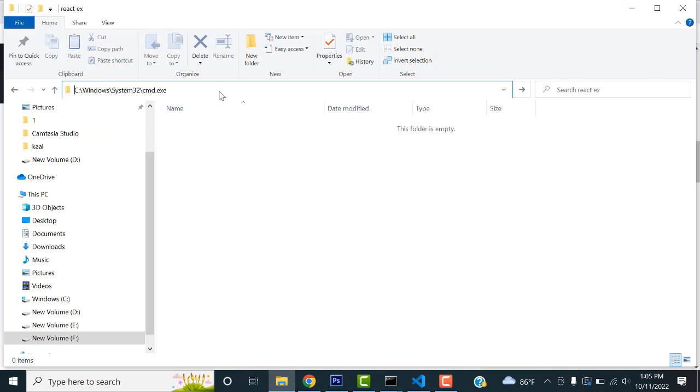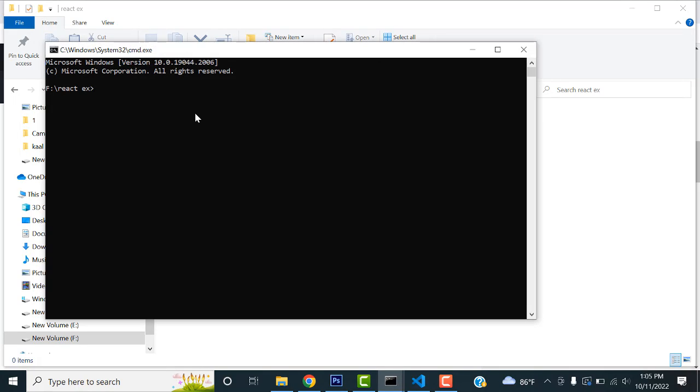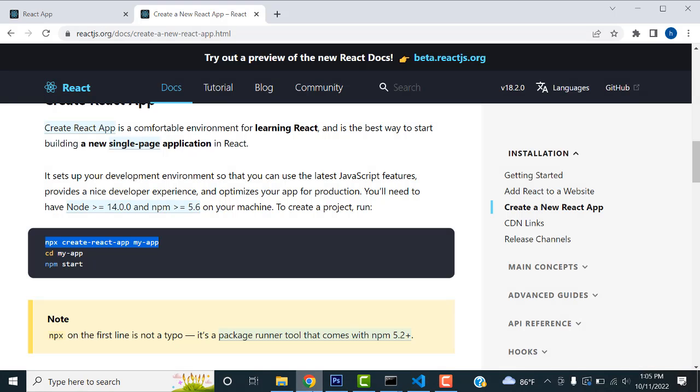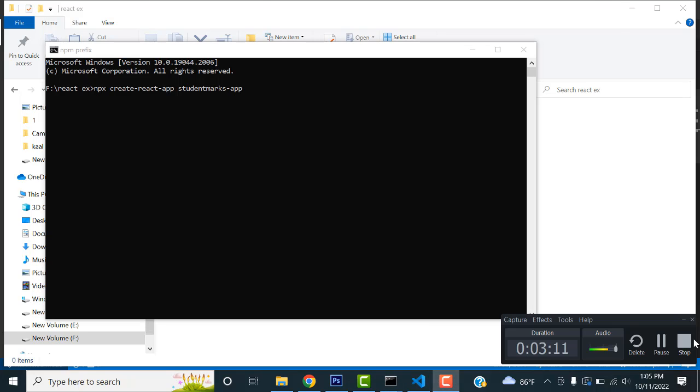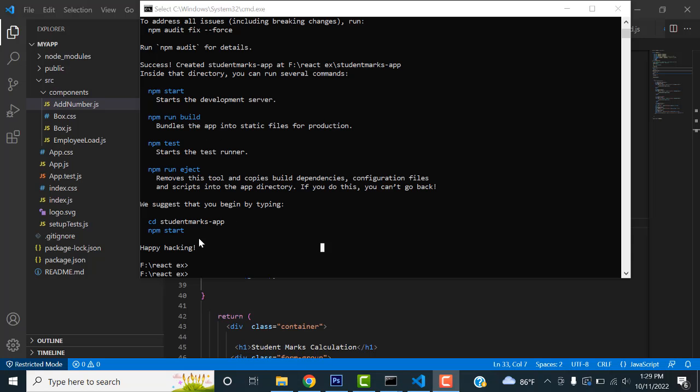Inside the folder, I'm going to type cmd. Here, the command you copied, right click, it is pasted. Here we have changed the name to student marks. Press enter key. Now you have to wait until the React installation is completed. Now you can see the installation is done. If you get the success message, the installation is done.